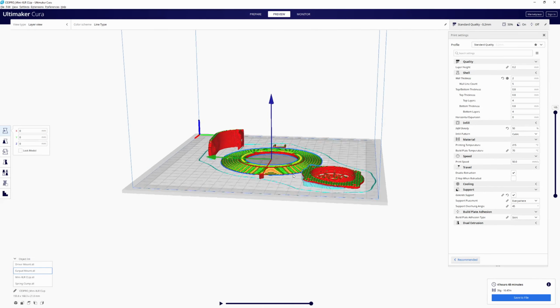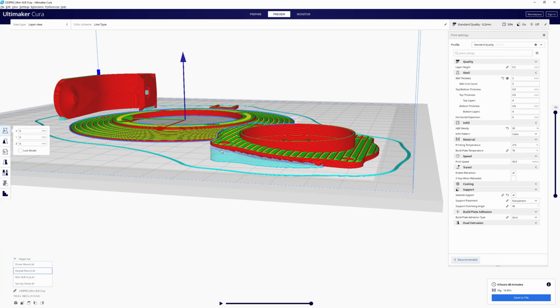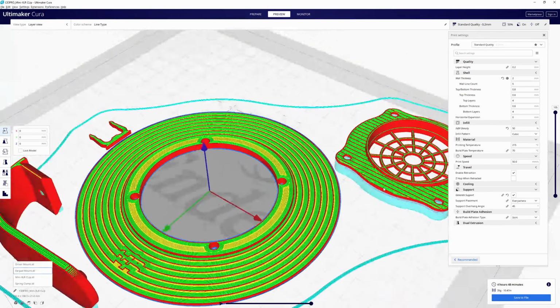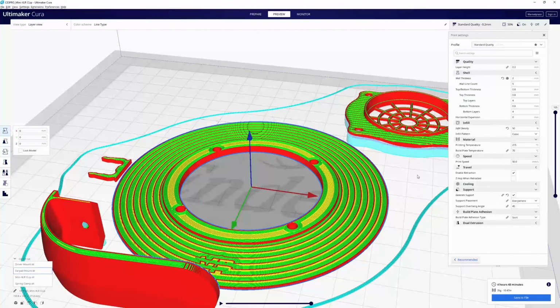What I'm looking for here mainly is, yes, we have this kind of purpley looking material underneath the driver mount. That is our support interface. It's going to make the removal of that support really easy. And the rest are designed in a way that we don't need any support at all.